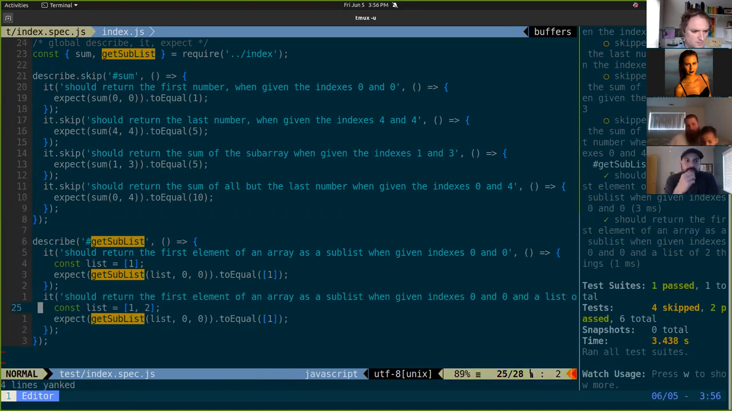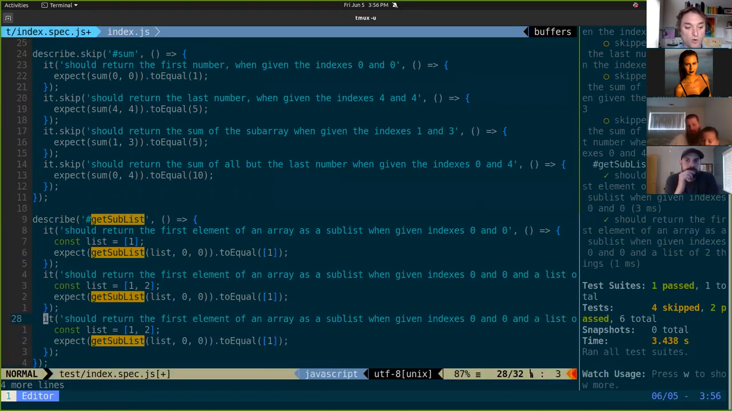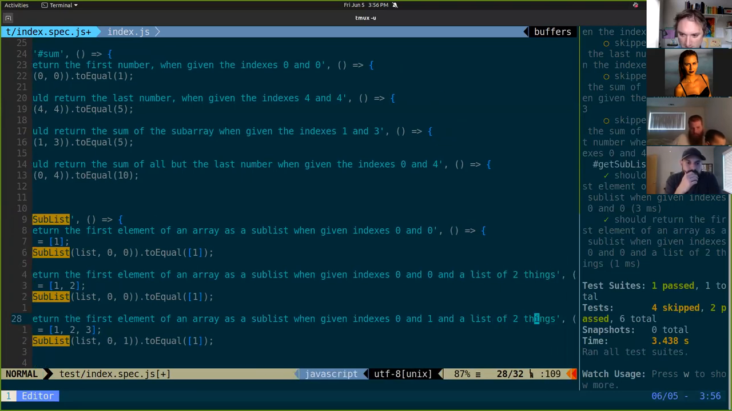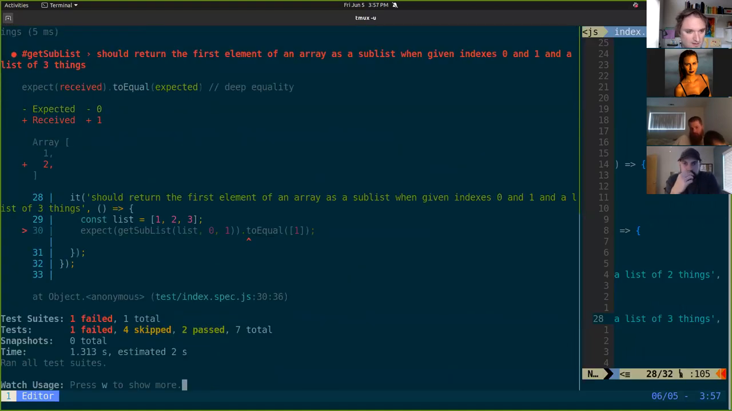Now, I know that that's not going to keep working. So let's keep coming up with more examples where it won't do what we think. So this has three things in it. And I ask for 0 through 1. I should still only get back the first element. So I should return the first element as sublist. X is 1 and 1. And a list of 3 things is given. So now we have a failing test.